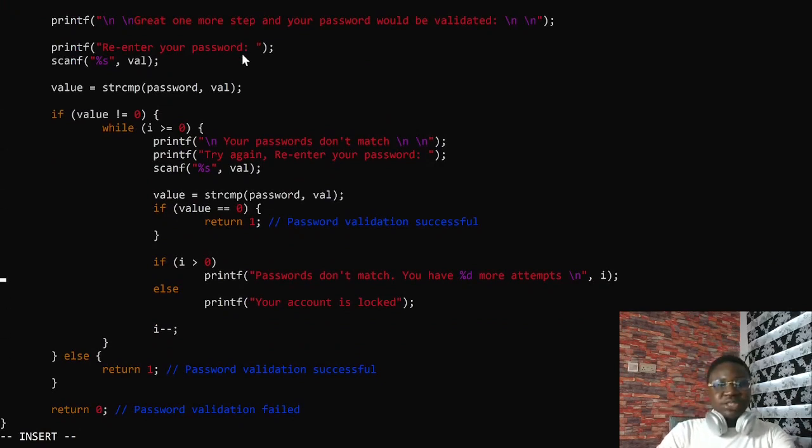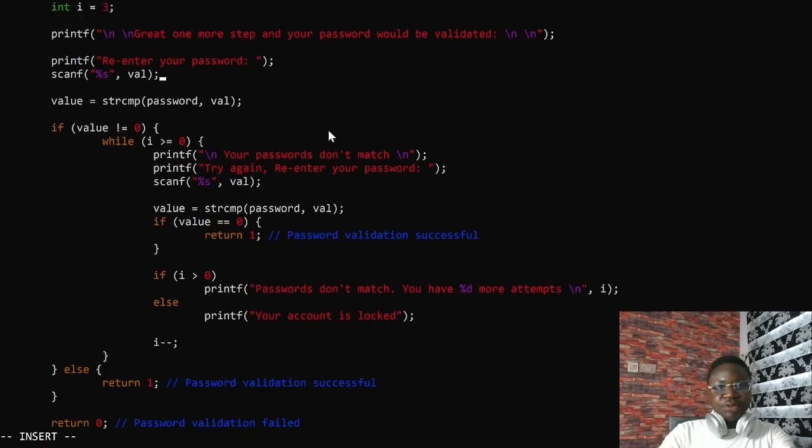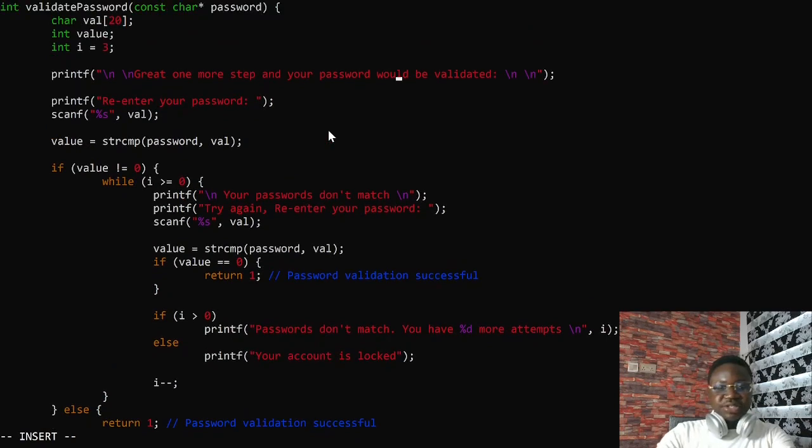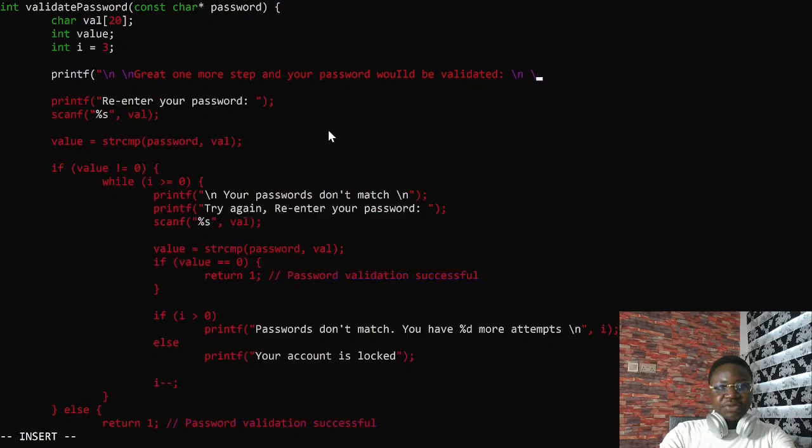So yeah, it's basically the same thing. If your password doesn't match, it should say try again, your password does not match, and then if it matches, it should just let us go through. So yeah, am I missing something? Let me remove most of these new lines. No need to put this one more step. Your password should be validated. So let me remove this line of code. So it's basically the same thing.